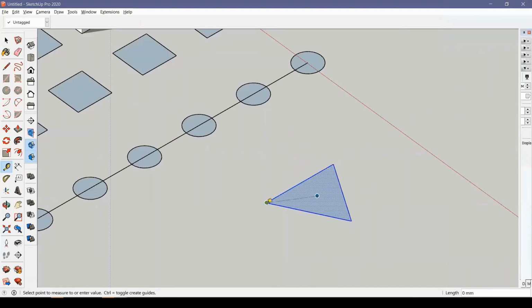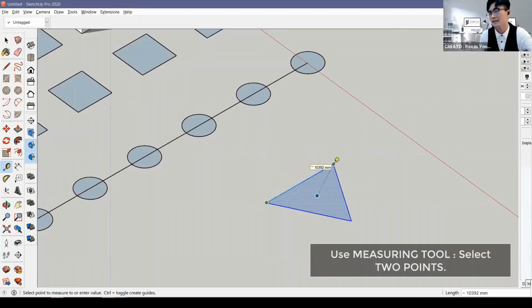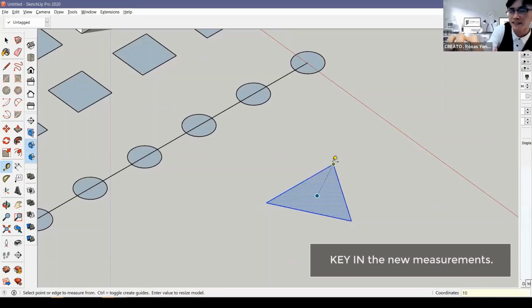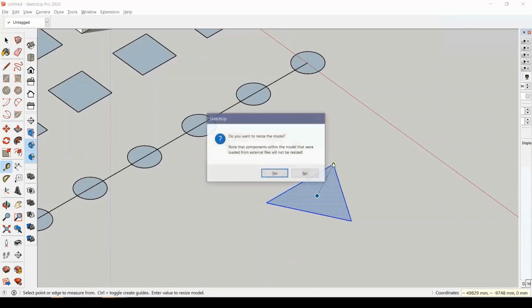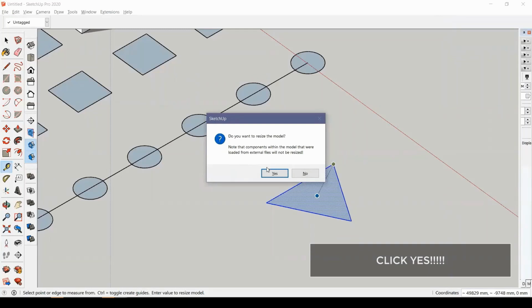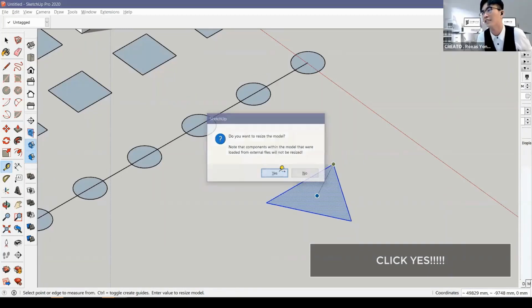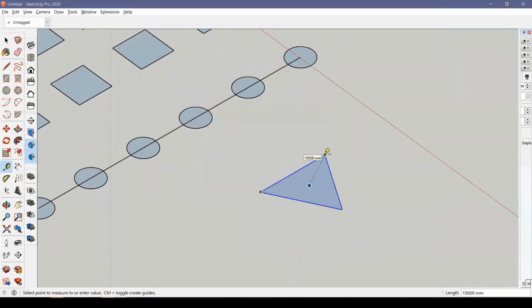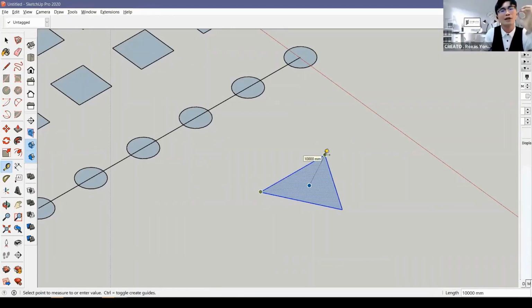What I can do is select the tape measure tool, and from this point to this point, I press a second time, and then I type in the new measurement I want, which I said is 10,000. I hit Enter, and it will ask me if I want to resize the entire model, this whole project. I just say yes. Then the whole thing scales down so that it achieves exactly 10,000. But note that this is scaling the entire project.